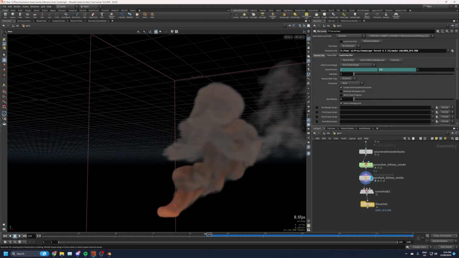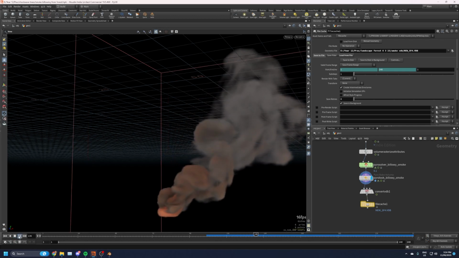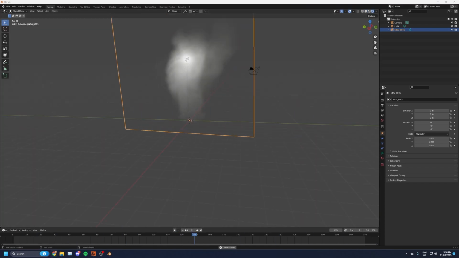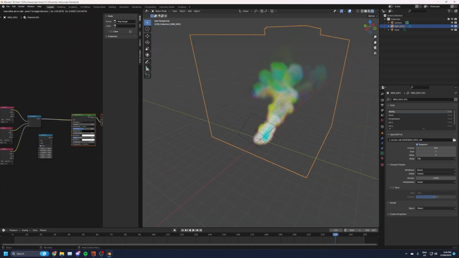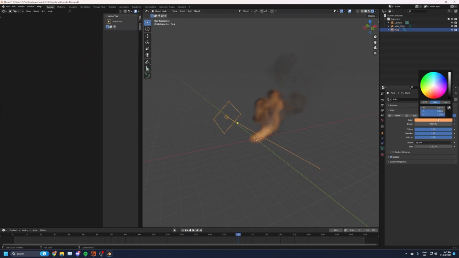I added the billowing smoke shelf tool from Houdini to a torus shape to create a crash site for the plane that is visible from the sky. I exported this as a VDB file and imported it into Blender in order to maintain consistent lighting with the rest of the landscape.